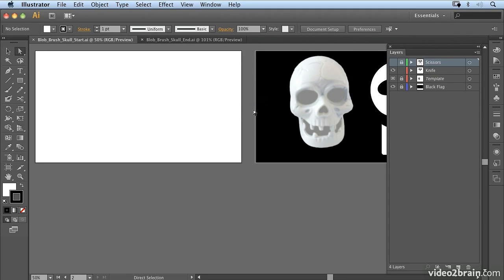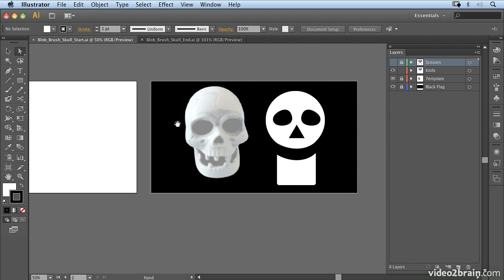So we're trying to create a skull in Illustrator, and you'll see here I have a template layer which I'm just using as a guide to remind me of what a skull looks like as I'm creating it using shapes and the tools in Illustrator. And I've created some separate shapes here. What I want to do now is try and get them looking a little bit more organic and more like the shape of this skull. And I'm going to use the blob brush tool to do that.